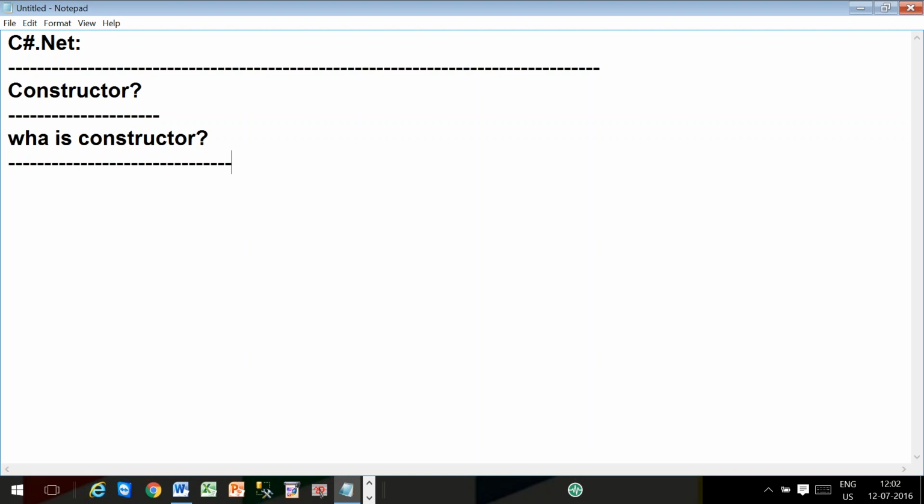Second, constructor is a special type of function which will execute at the time of object creation or when the class is loading. It's a special type of function because it is not a normal function. Normal function means obj.display: the display method executes whenever you call it, but a constructor will not be called. You cannot call the constructor like that. Constructor will execute at a particular situation.